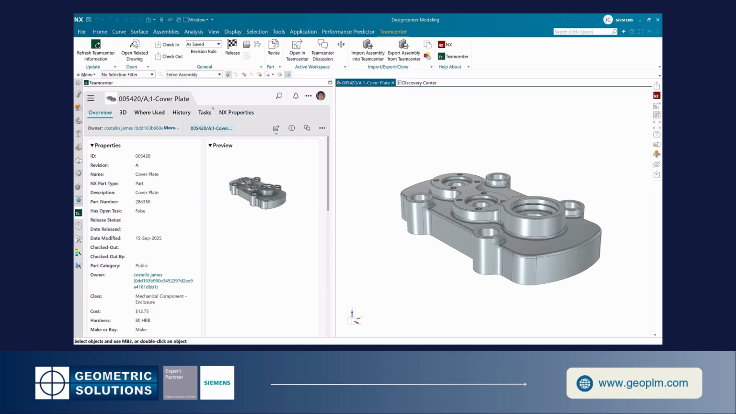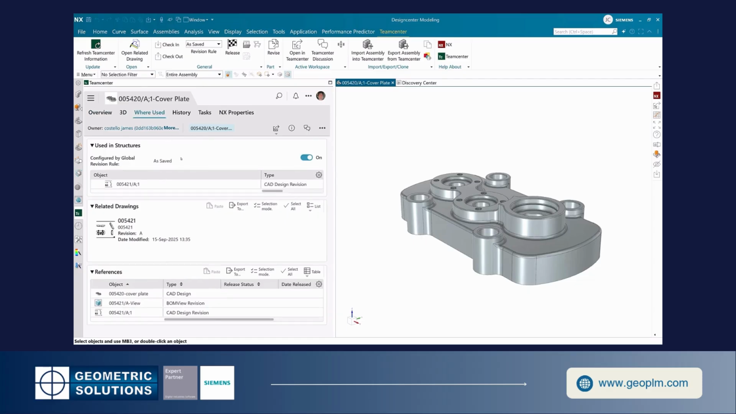The next step in our design workflow will be to release our part. But before releasing our part, we should take a look at the Where Used tab of Teamcenter to investigate the impact these changes will have. The Where Used tab provides crucial visibility into all assemblies, drawings, and other items that reference our part. By reviewing this information, we can proactively identify any potential downstream impacts our changes might have.